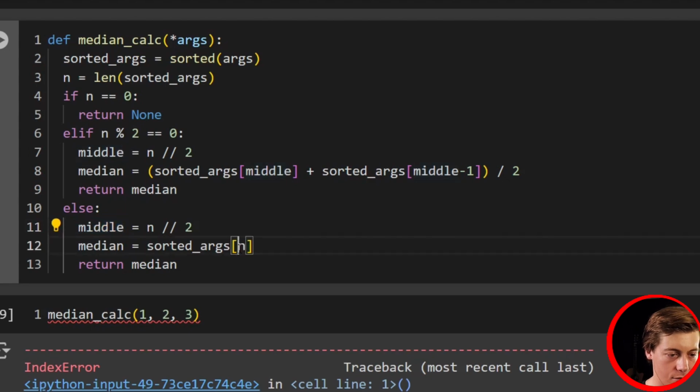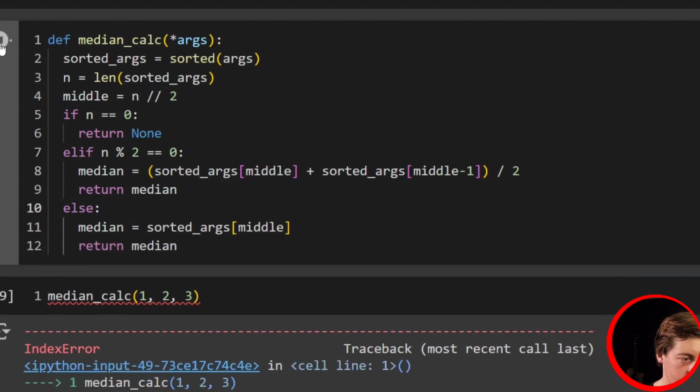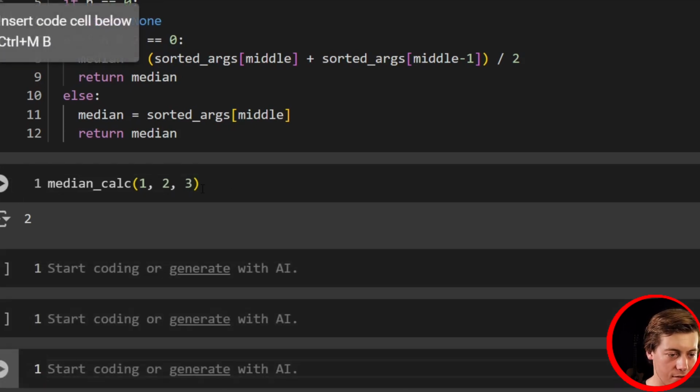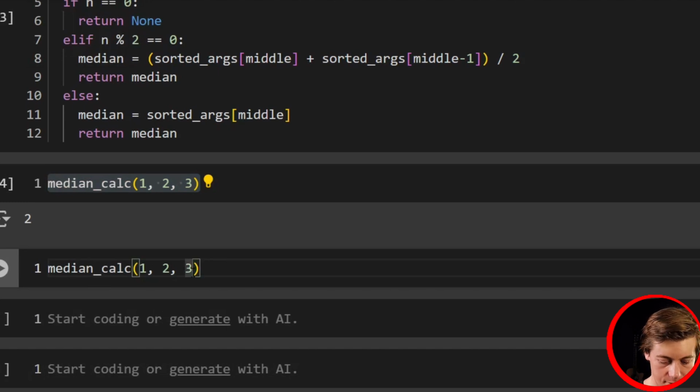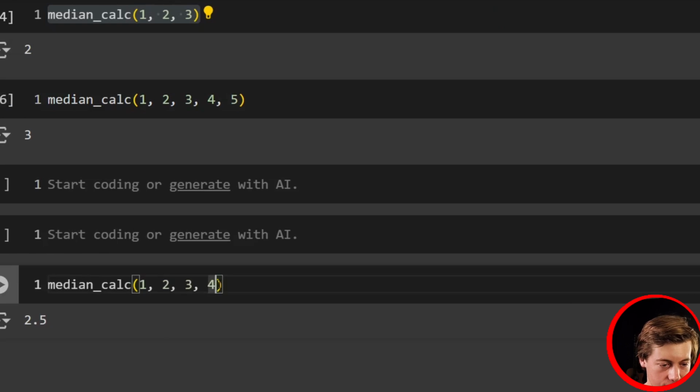And let's go over here and fix that really quick. I guess I could have technically put middle here at the top, but then if you have 0 elements, 0 floor, that'd be 0. So we could just put that middle up here. I think that should work. Let's rerun this. So 2, does it still have 2.5? Sweet. And let me test some other stuff. Median calc is 3.